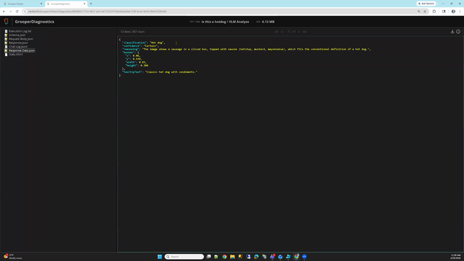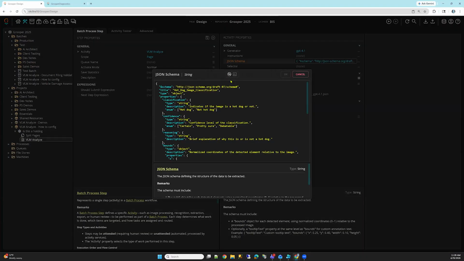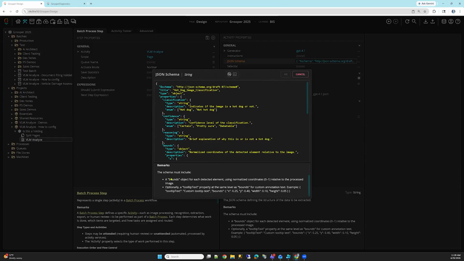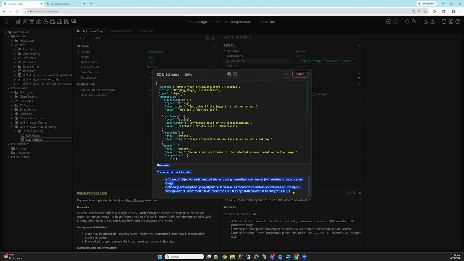So anyway, in our results here, classification, it's hot dog. How certain are you? Yeah, I'm certain. Reasoning says, hey, look, it's a hot dog guy. These bounds were created just as an FYI because since I used my AI helper here, it actually took into account these remarks down here whenever it was processing my request.